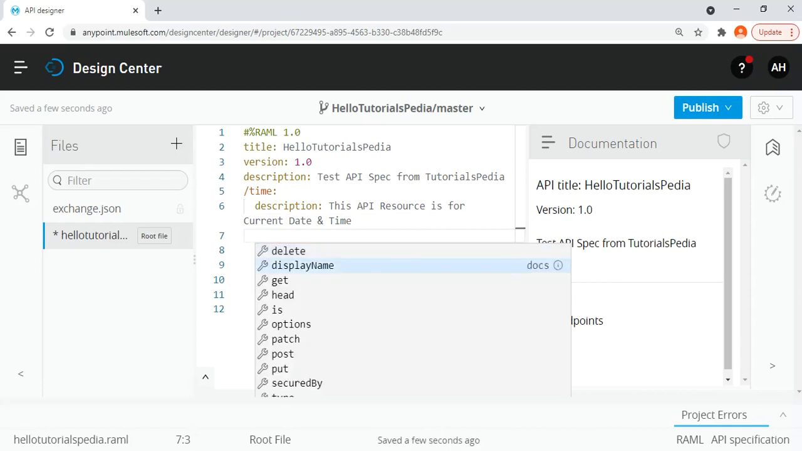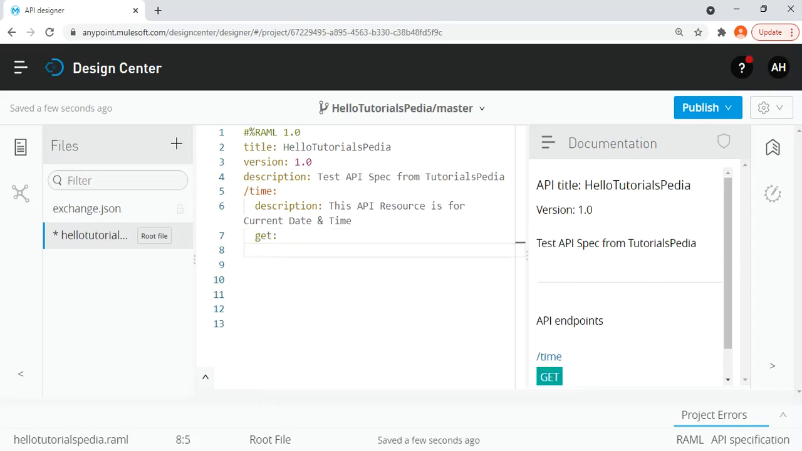Okay, so now what I'm going to do is add the methods. I will just add one method, which is a get method. You can implement post, put, delete, or any other methods like batch, but we will keep it simple and have only the get method. And for the get method, the description is: returns current time.